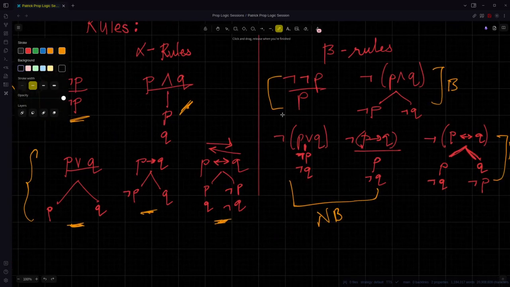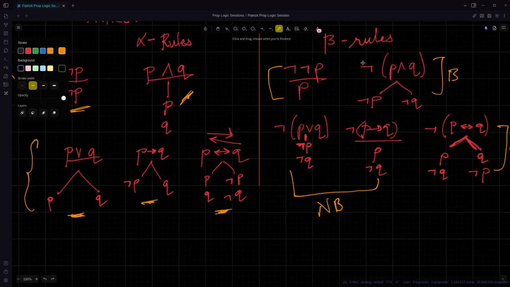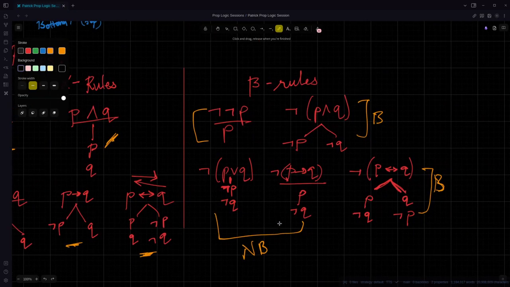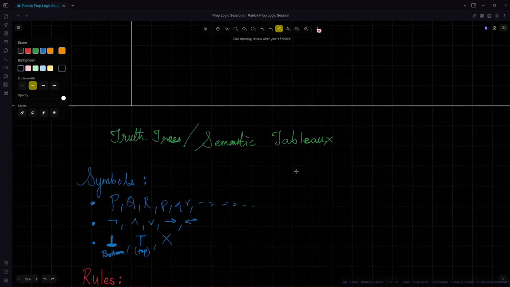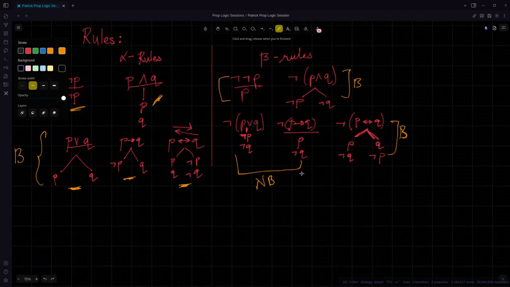So you can also see an inversion. Over here you have 3 branching rules. Over here you have 2 branching rules. Over here you have 2 non-branching rules. Over here you have 3 non-branching rules, because it's a negation. So we have covered the rules for drawing trees now. So we are sort of ready to proceed and draw certain trees.